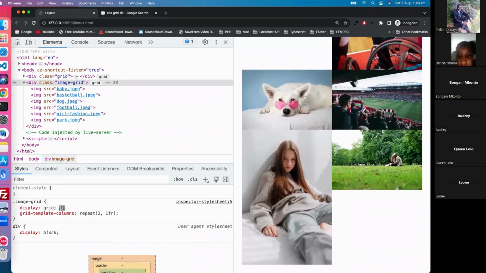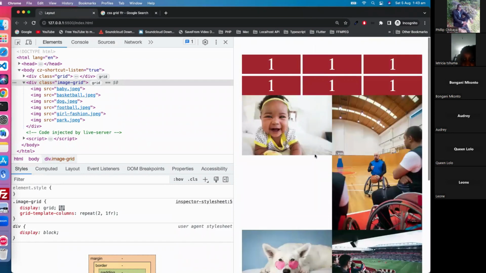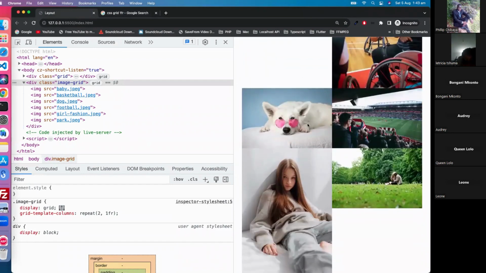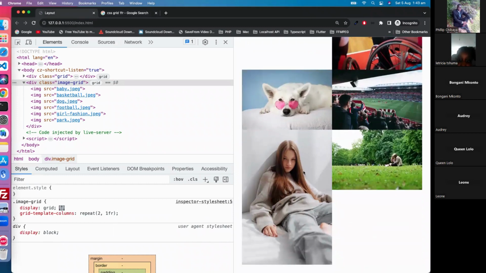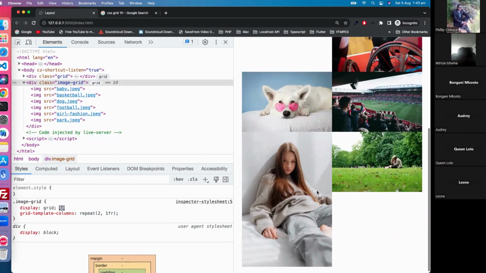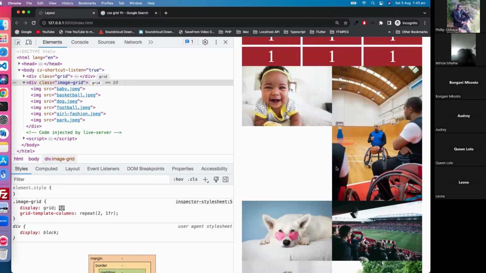I don't know. So, for example, you see this image, right? See how the dog from Salem is shorter in height than the picture for the girl fashion or the park. So the 1 FR means that this image is going to be tall according to its original size, whereas these ones will be short according to their own size.